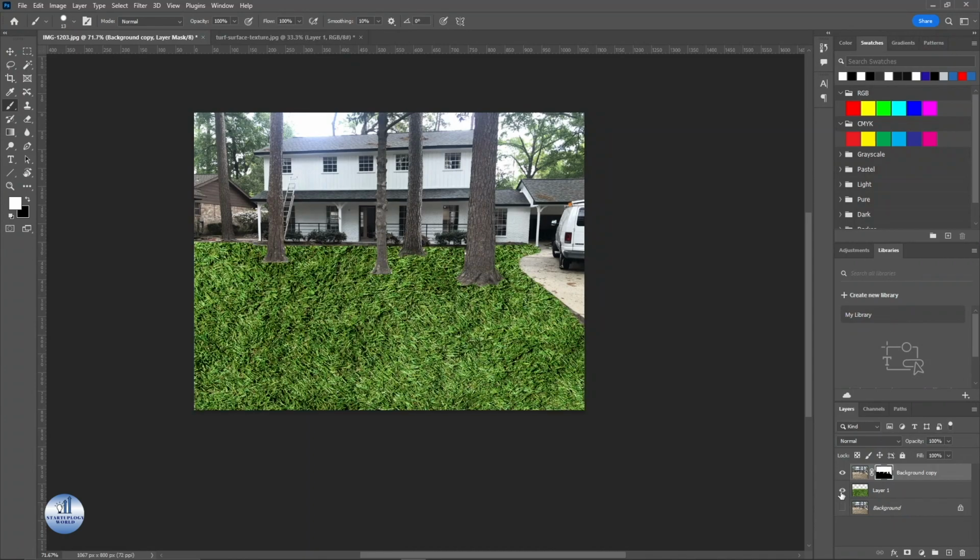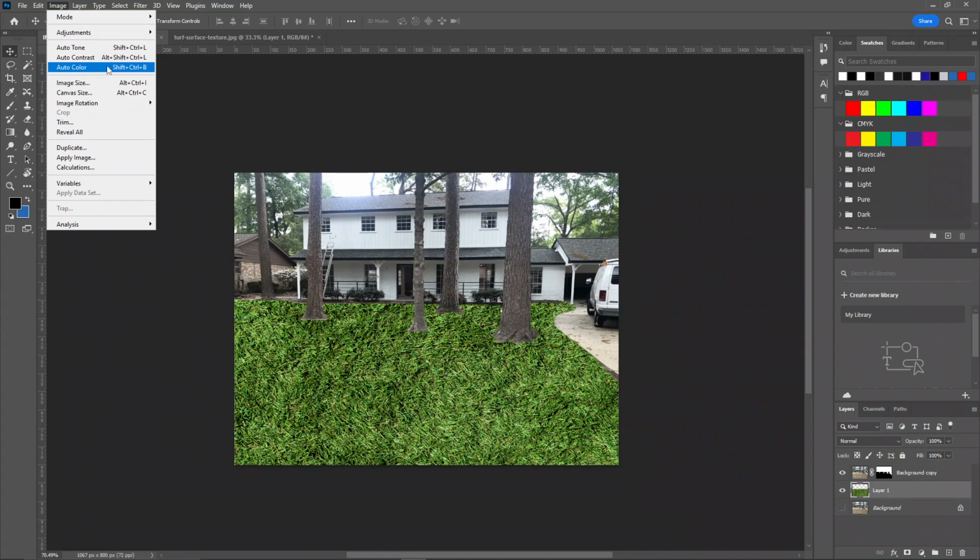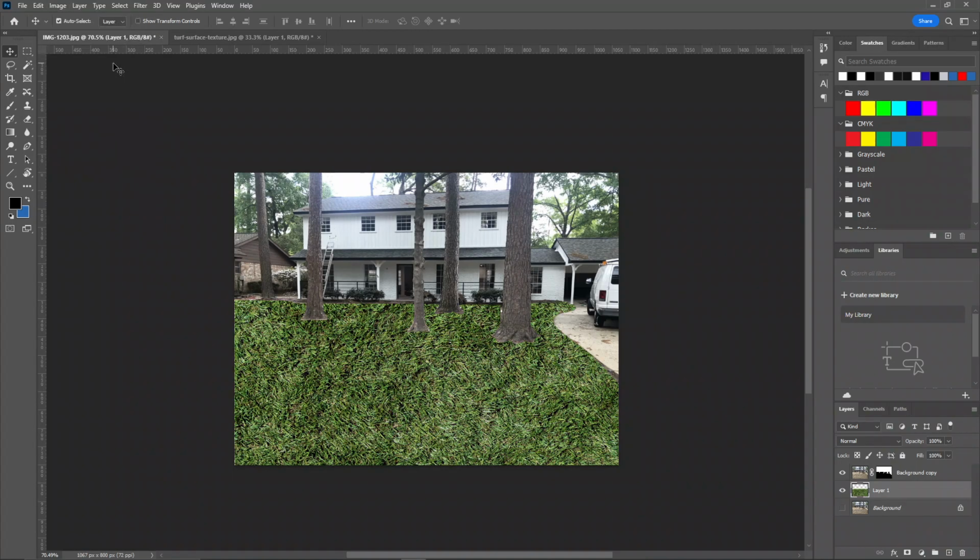Now we are done making the adjustments. Now I will make this layer visible. And now I'm going to select the layer of the grass. I'm going to auto adjust the color to match the environment. So I will click on Image and click on Auto Color. The color is now automatically corrected to match the background.